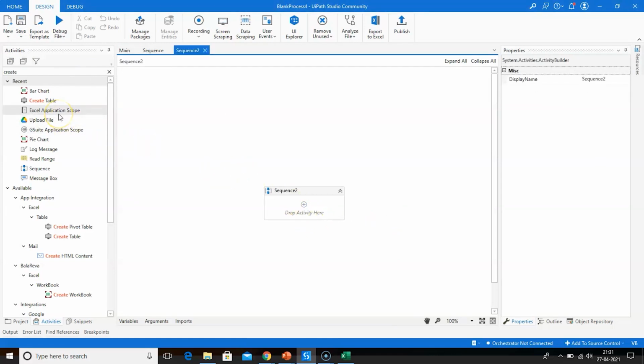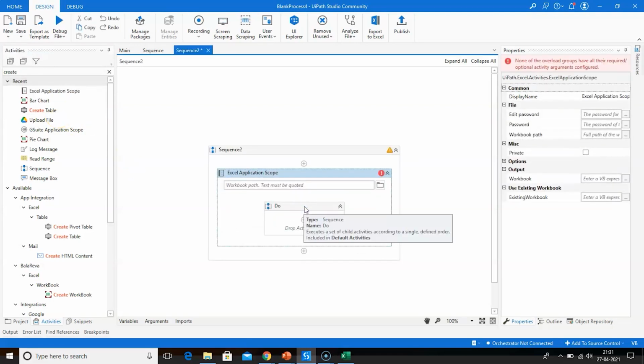First we'll drag and drop an Excel application scope. What it does is it opens an Excel workbook and sets the scope for Excel activities. When this activity is completed, the specified workbook and the Excel application are closed. When the workbook application variable is specified in the output workbook activities field, the spreadsheet is not closed.